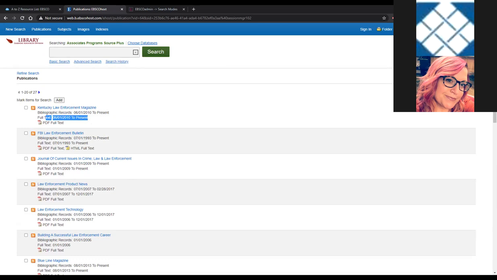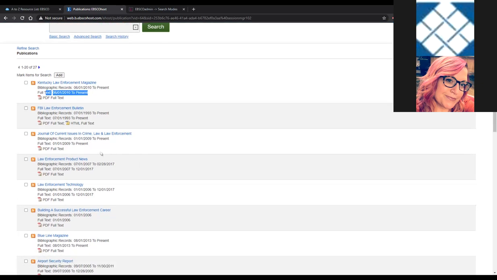So if you see something that says to present, that means that the latest version of the Kentucky Law Enforcement Magazine is in here. And this catches my eye, I'm like, ooh, the FBI Law Enforcement Bulletin. I also have the Journal of Current Issues. When I see to present and when I see that it's in PDF, that's kind of my gold, or my platinum right there. I'm like, ooh, this is there. It's going to be the latest information, and I'm going to have those PDF items to then read. So I can look here.